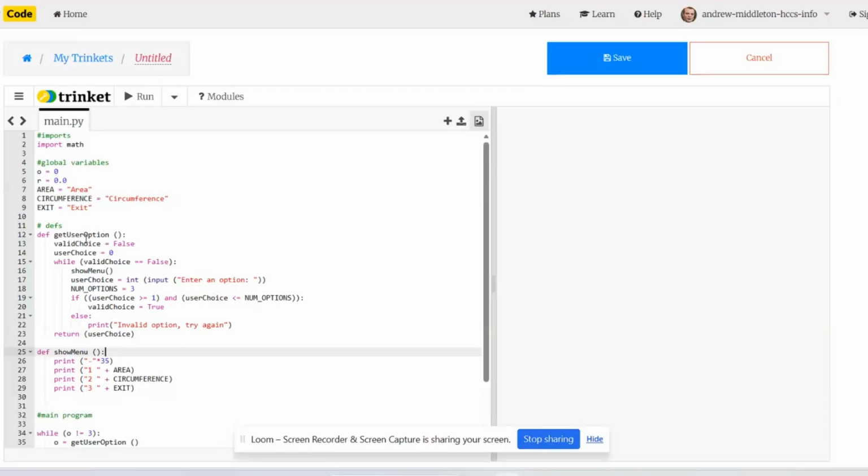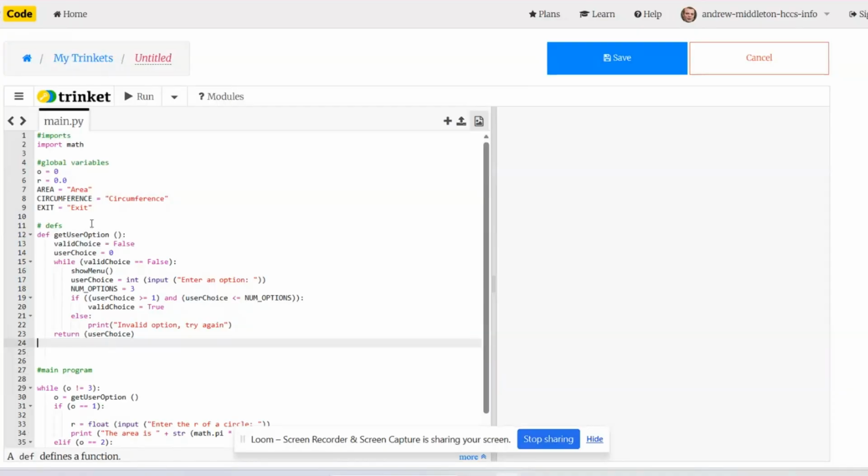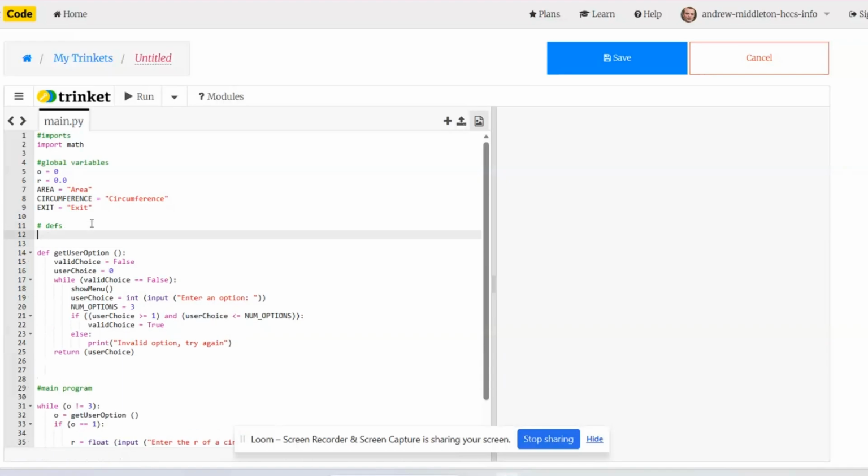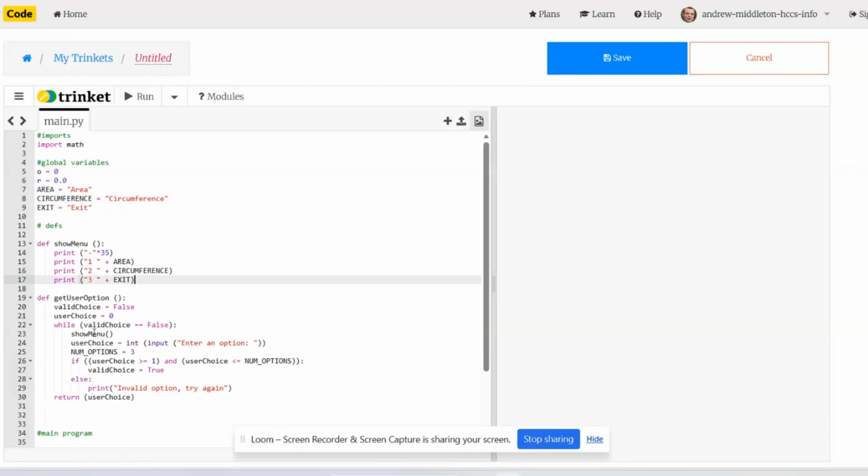And then we've got definition get user option, and we've got something that says the choice is false, and then the user choice is set to 0, and then while the user choice is valid, shows the menu. Show menu should probably then appear before it because it's referred inside this one. So let's put show menu before it because it appears inside it. User choice is an input. Number of options is 1 to 3. User choice is 1, 2, 3. Valid choice, and it comes through and it returns the user choice.